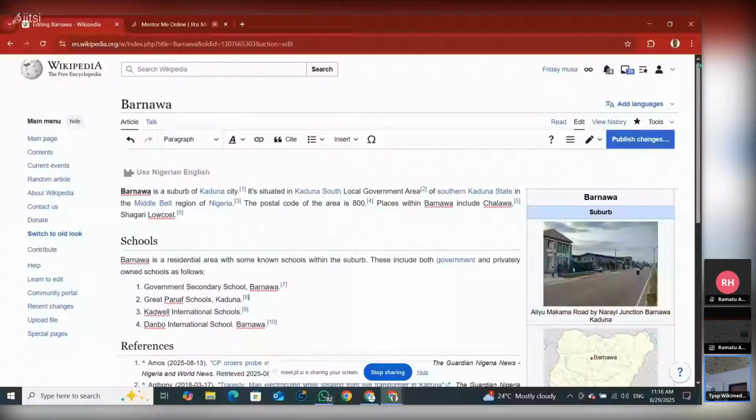Other things that are here in Barnawa that are not there. We look at the economic activities of Barnawa. I know Barnawa is a very commercial area that has to do with hotel business, modern business. Let's say when we talk of hotel, we talk of Barnawa complex and all those activities. So Barnawa has economic activities.